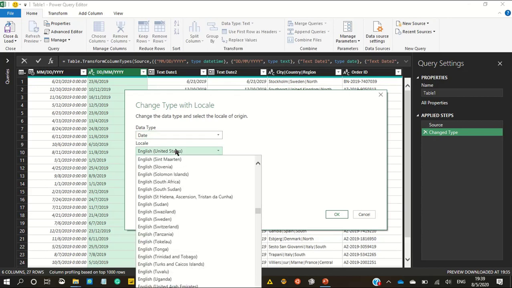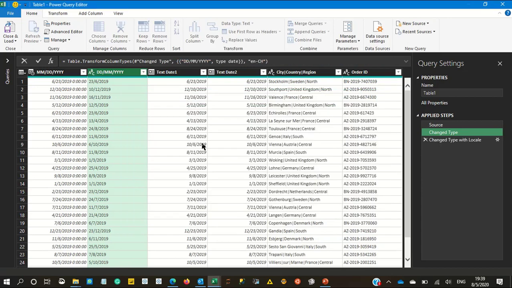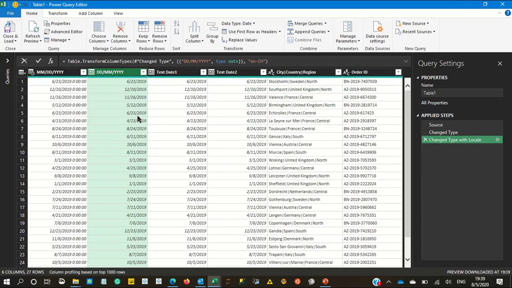Let's pick Switzerland, which has this format structure DDMMYYYY. So now I'm telling Power Query to treat this column as date, and that the structure of the date is DDMMYYYY. Let's click OK. The moment I click OK, it has made that transformation.